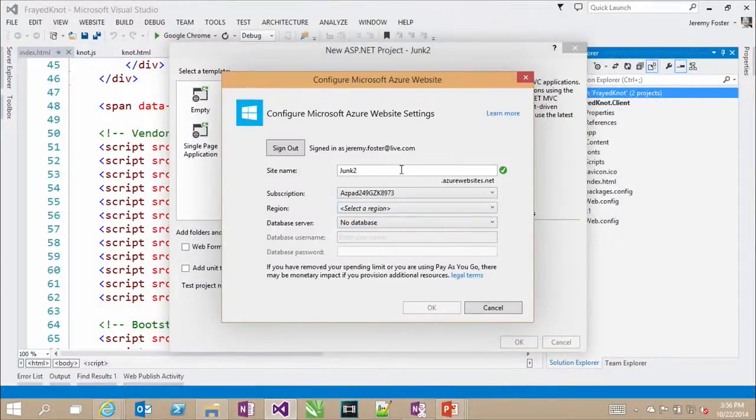All right. Yeah, see? Okay, so now this project is saying, okay, I know who you are. I know what your Azure subscription is. This is my Azure subscription here. Matter of fact, I want to choose a different Azure subscription.